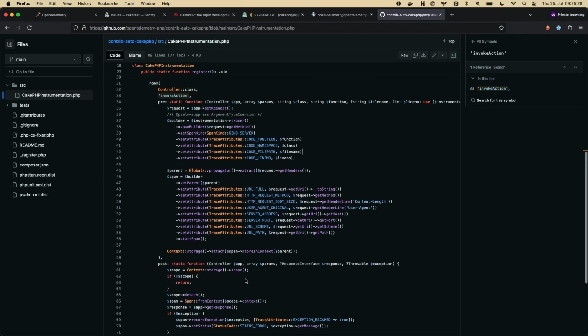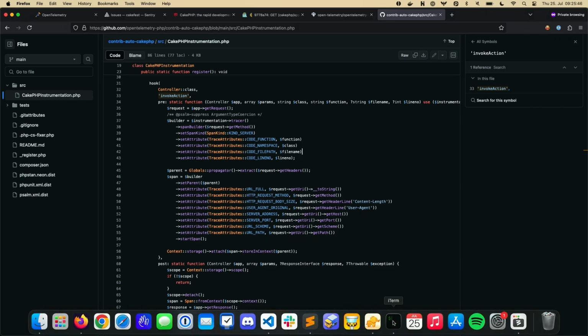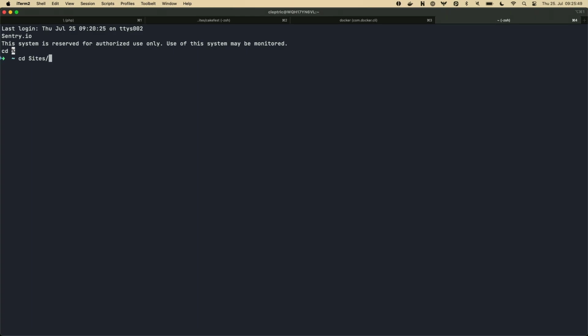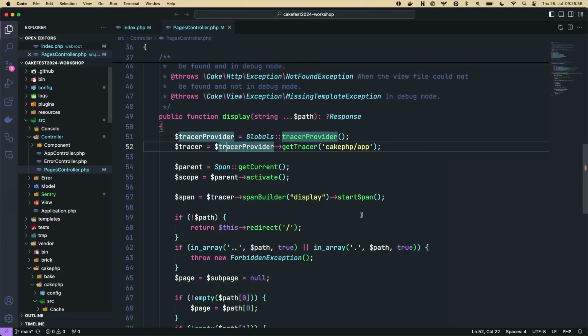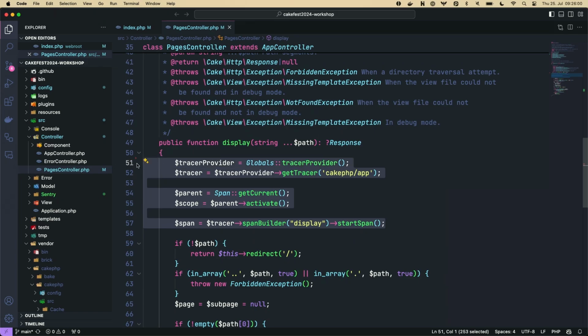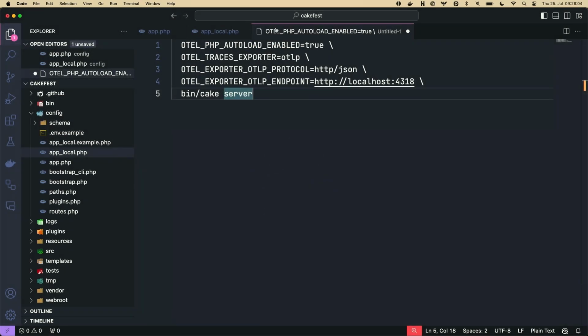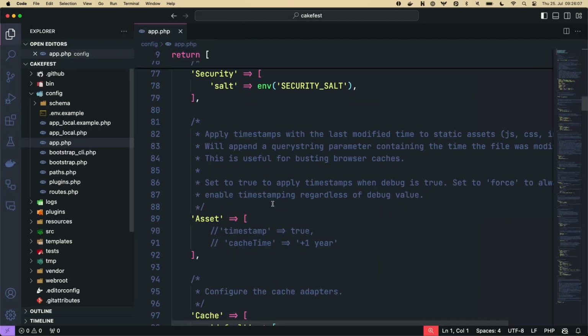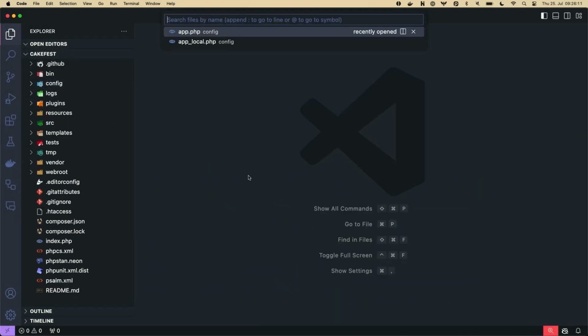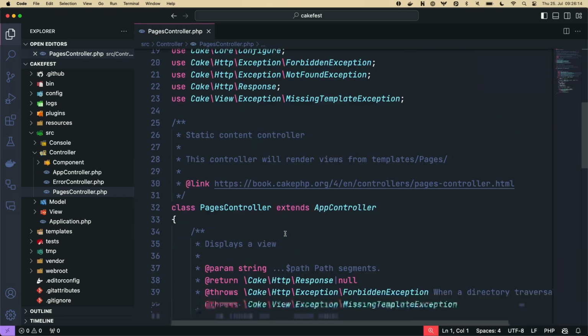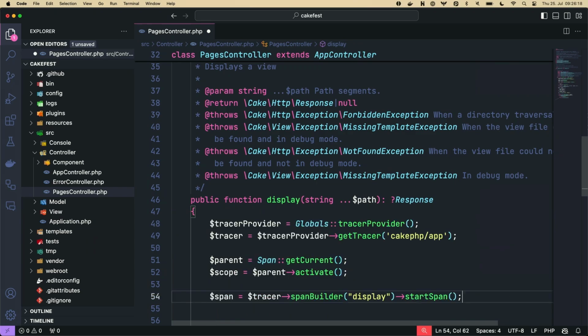All right. So now we have the span, and now I quickly want to show you how you could add more spans, because one span might not be enough. Cool. So the way we can do this is, now we're using the OpenTelemetry SDK we installed previously. And just to give you a simple example for now, we just go to the pages controller that is in there, and then we can create a span.